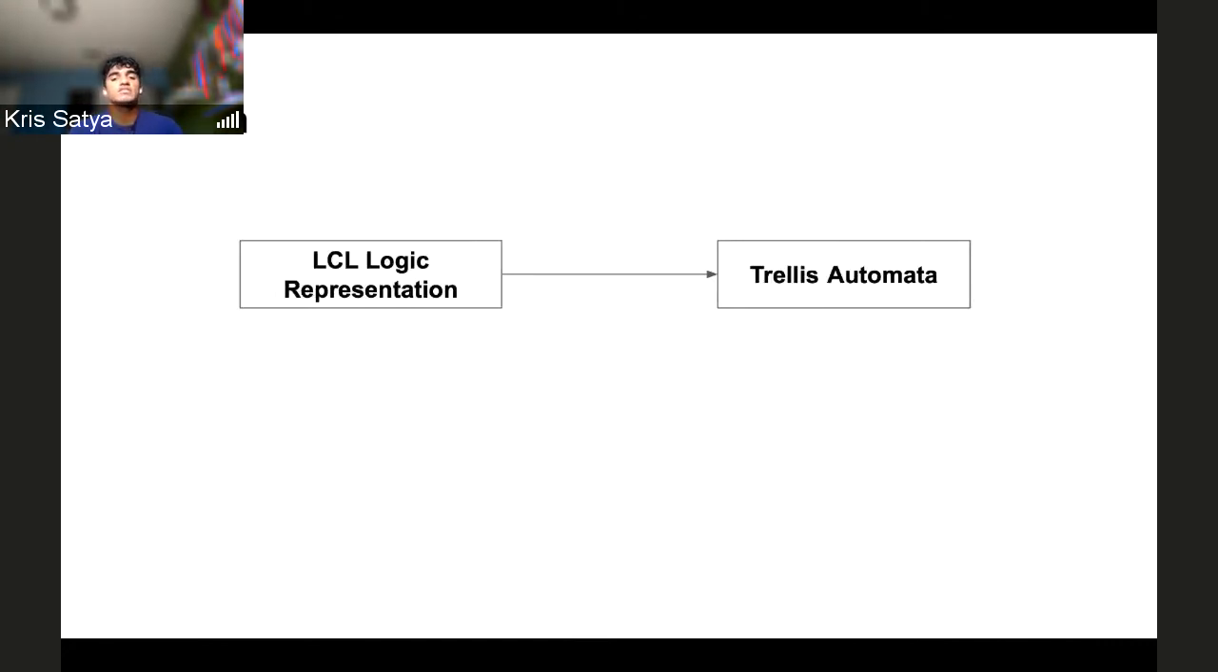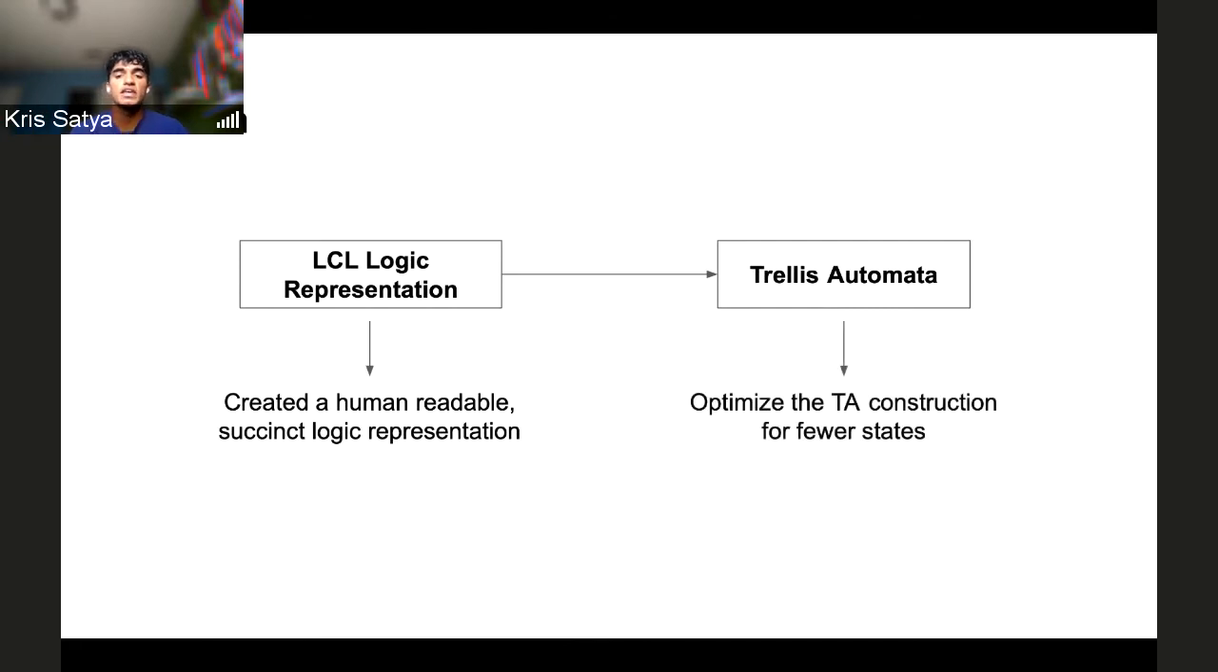Now, our solution is to simplify this workflow, and the first thing we've done is create a succinct human-readable logic representation for users to specify their language. We then provide a translation process to translate this logic into a Trellis automata, and we've also optimized the Trellis automata construction to consist of fewer states. We also don't need that third step with the LCL grammar because the logic representation succinctly defines our language.